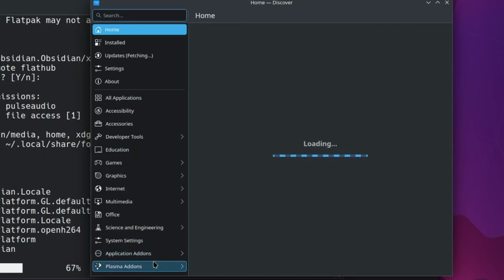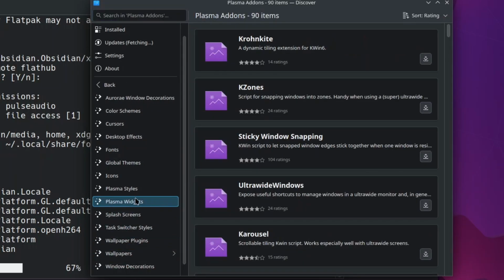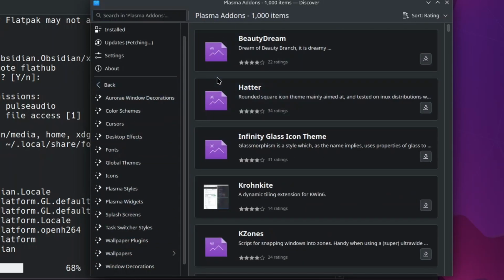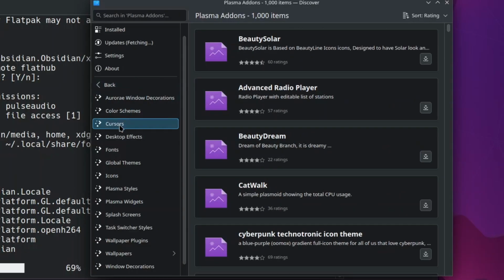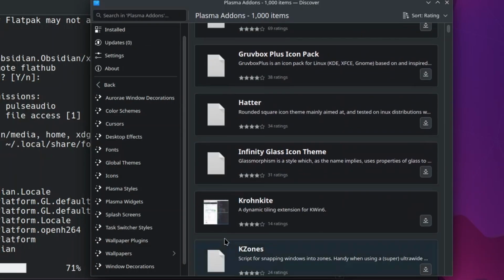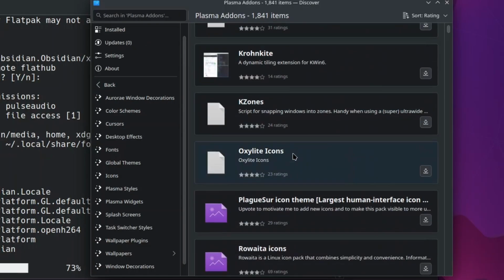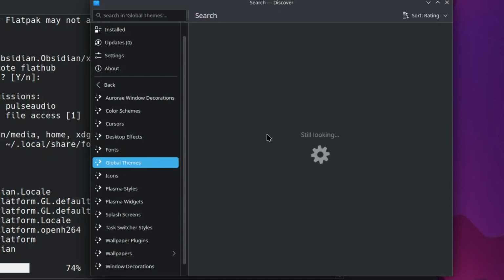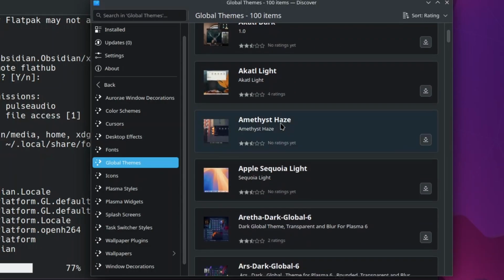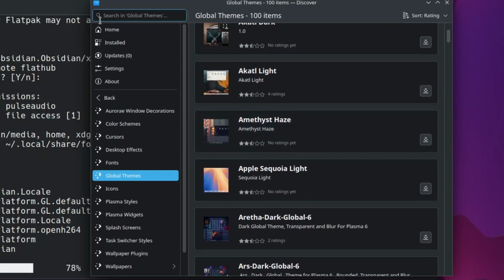It just makes things much easier to manage, and yeah, you have a lot of things here like cursors and stuff. So yeah, cursors, packages, global themes. There is a lot in here. So whichever one we want, we have add-ons and stuff.